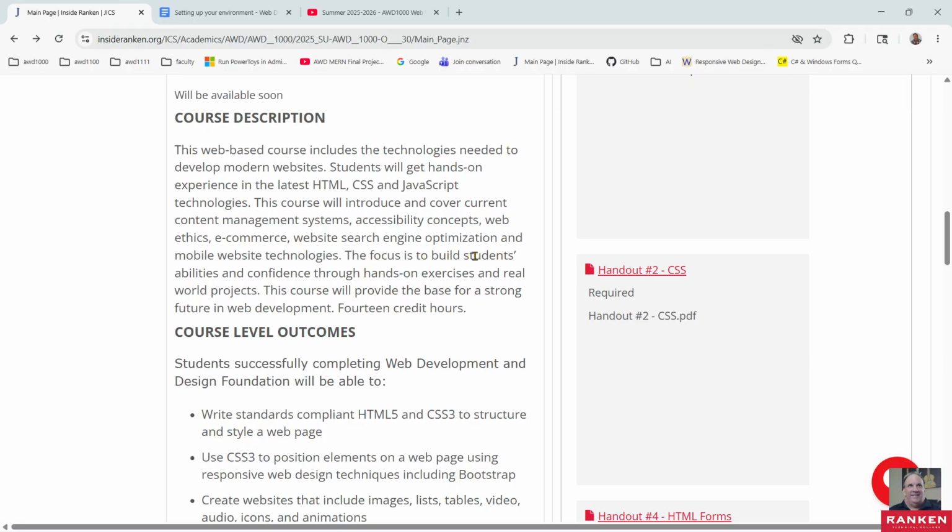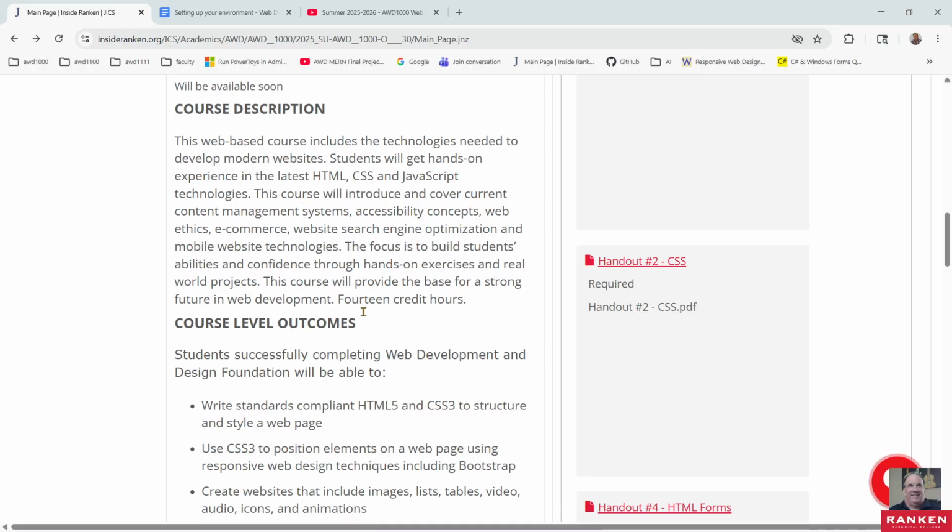So the focus is to build the students' abilities and confidence through hands-on exercises and real-world projects. And so this course will provide a strong foundation for future web development. And this gets built upon in the second year course, which is the database driven one course. So basically it takes this course to the next level, so to speak.